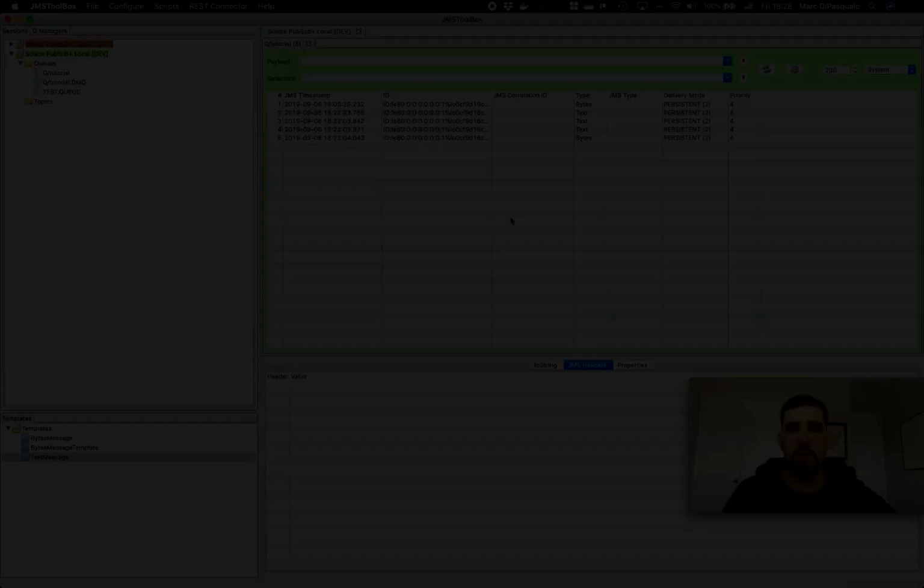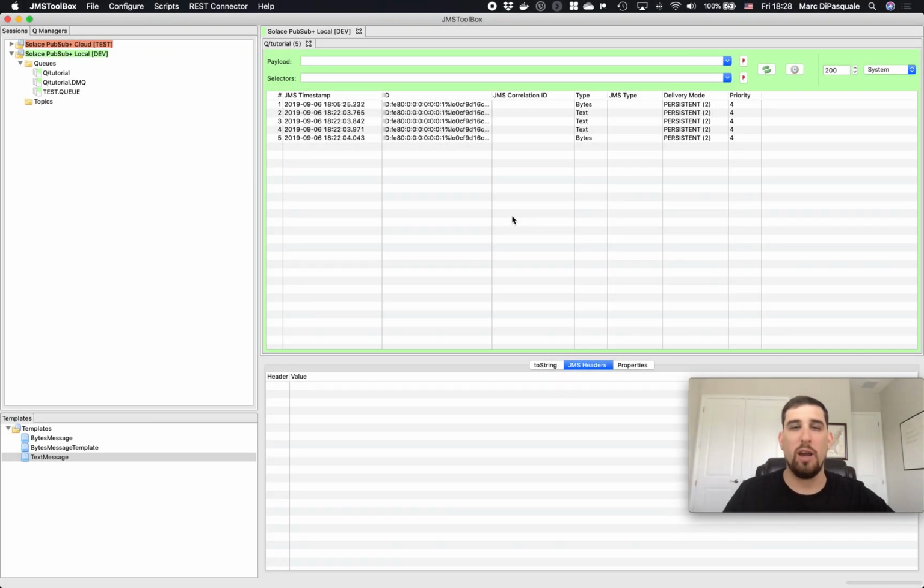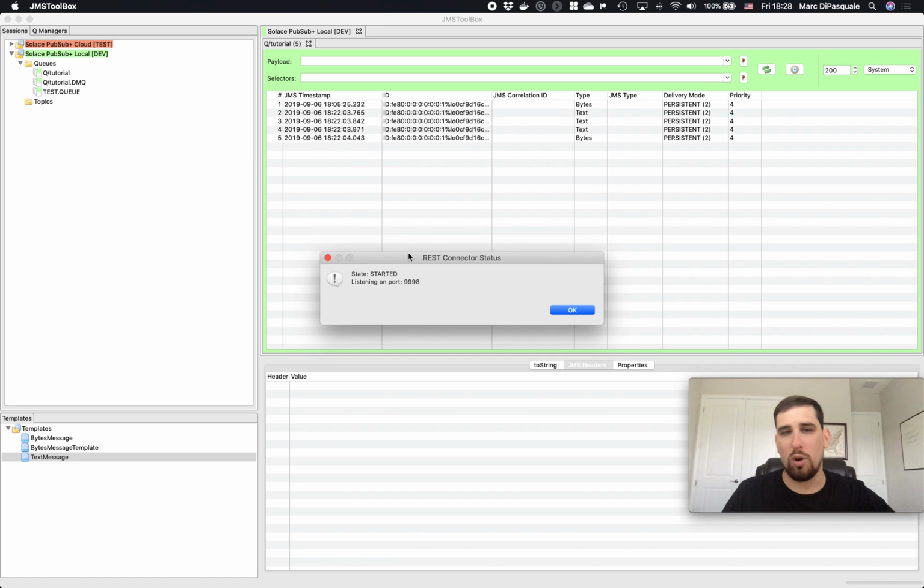Before I end the video, I just want to point out one more thing, and that's that JMS Toolbox has a REST connector, which runs on port 9998. And this REST connector allows you to make, well, REST requests to kick off actions in the tool. So one of those things that's super useful for automated testing is that you can kick off the test scripts that you create using the graphical user interface via a REST request.